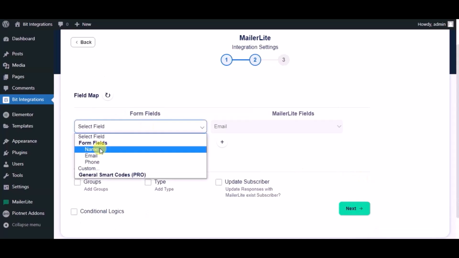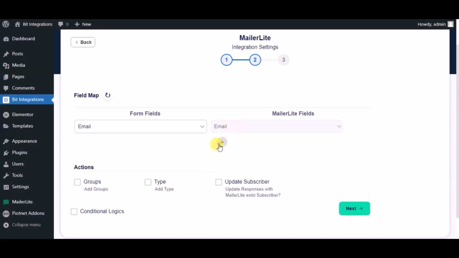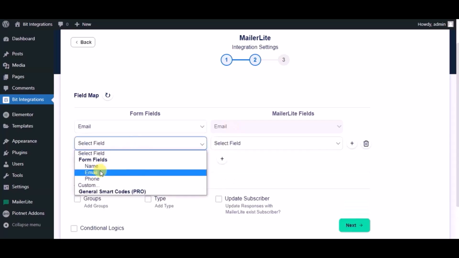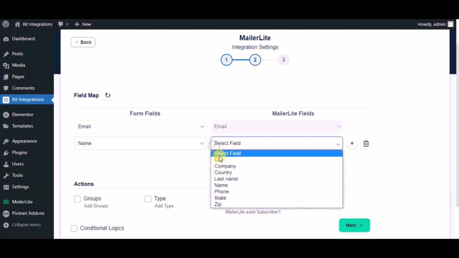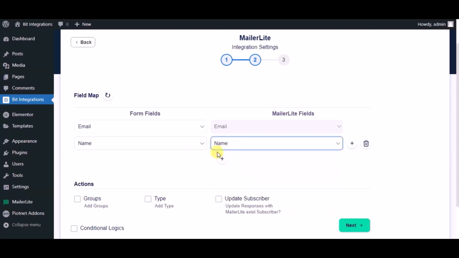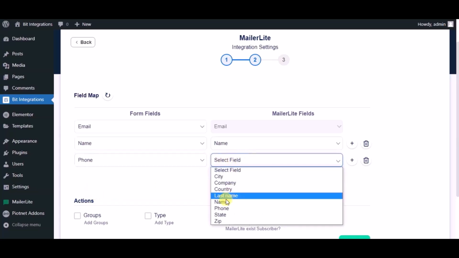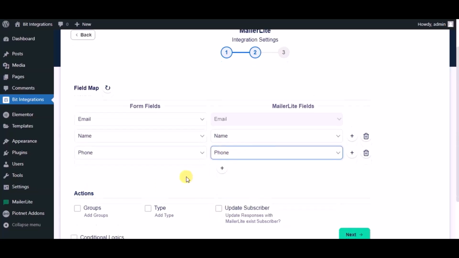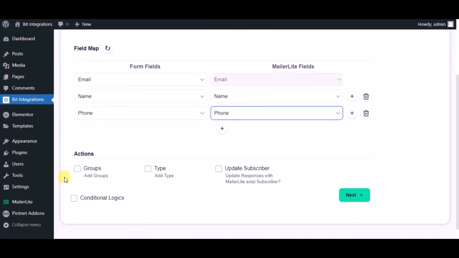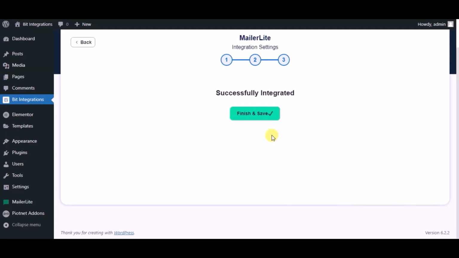Now map the fields. Here you can see Advance Action. You can use it as per your requirement. Click on Next. Integration successfully done. Now please click on Finish and Save.